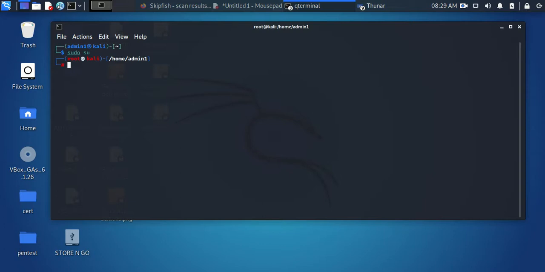So the first step is to open the terminal emulator and install Dumpzilla, since it doesn't come pre-installed in Kali Linux. To install Dumpzilla, you run the command apt-get install dumpzilla. Then after it's done installing, you then open Dumpzilla.